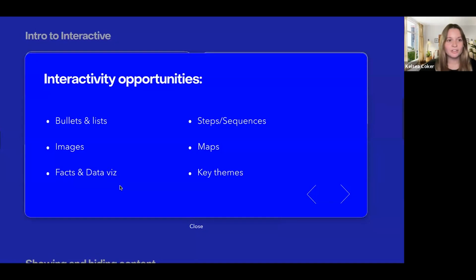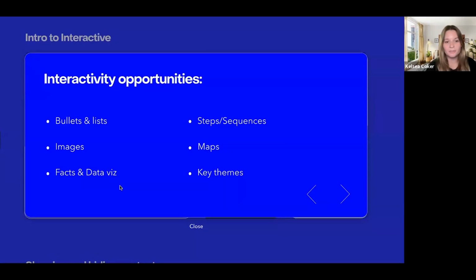Facts and data visualization, that's also a great interactive opportunity. If you have bar charts, even just some stats and numbers that you want to highlight, you can make those interactive so they can hover or click on something to reveal the percentage or the data for that.